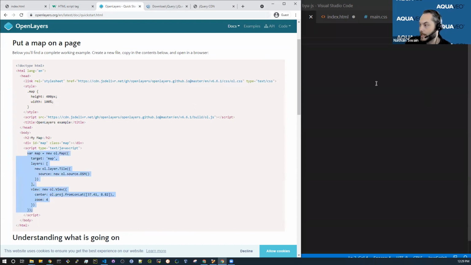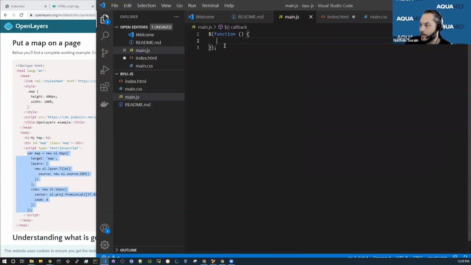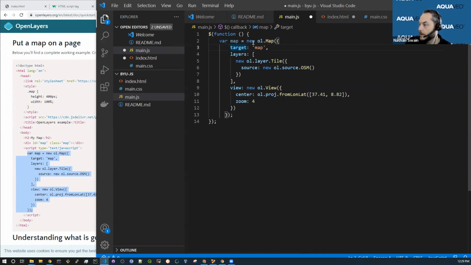We're going to go ahead and grab the OpenLayers example. So what we're doing here is we're creating a new map using ol.Map. The target, I think this can be any selector, but since we didn't provide the hash or the dot. Nathan, I have a question.